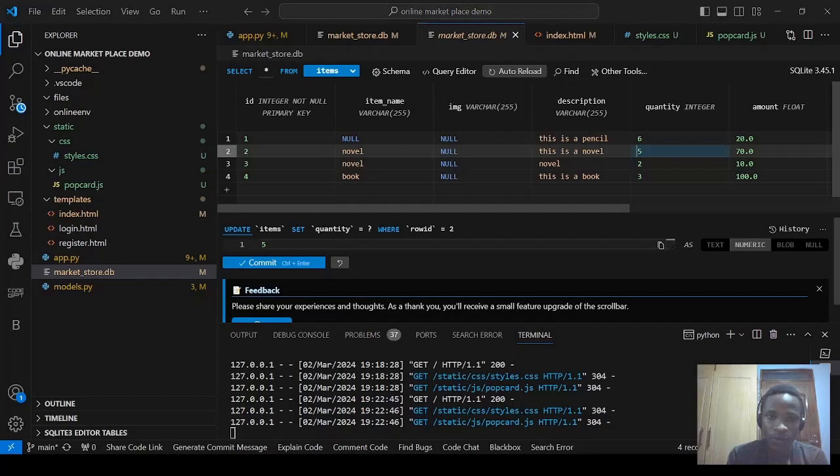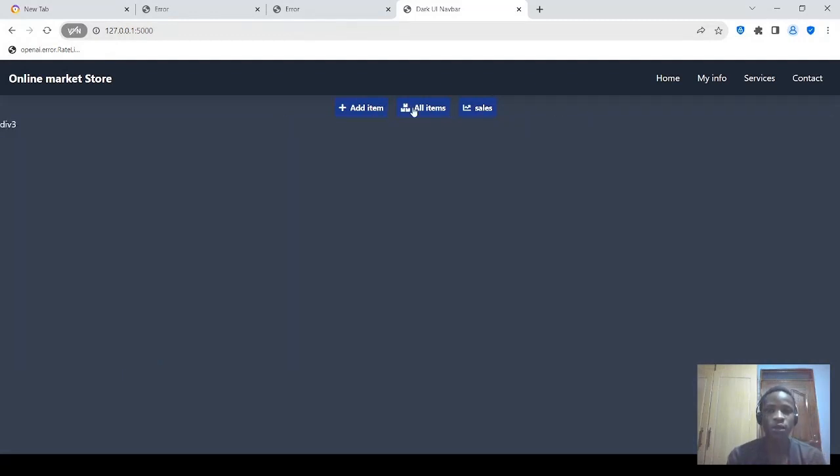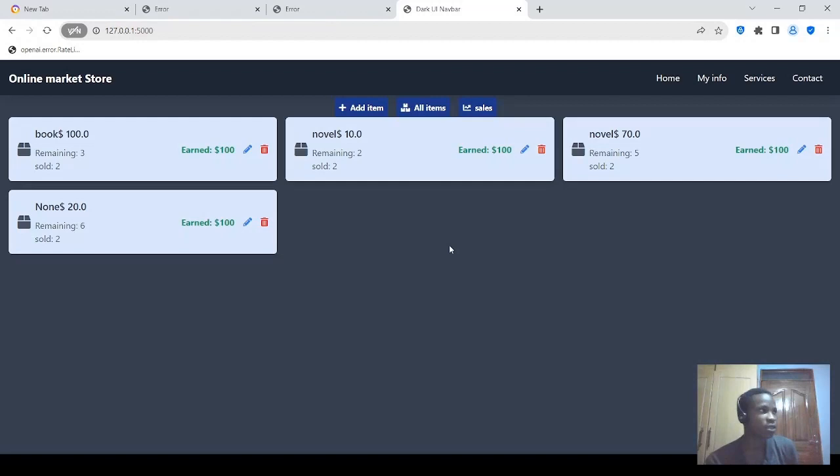Now, if you're done with that, let's come back to our browser, then refresh. Then all items, as you can see, we have the quantities that we've been adding. So that's how our page looks. So the next thing we're going to do is, okay, let's fix the issue we're having. Yes, I've figured out the issue.